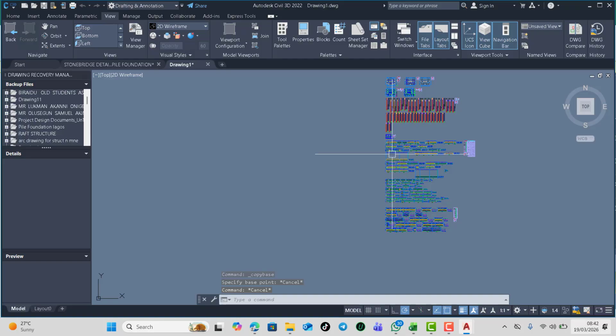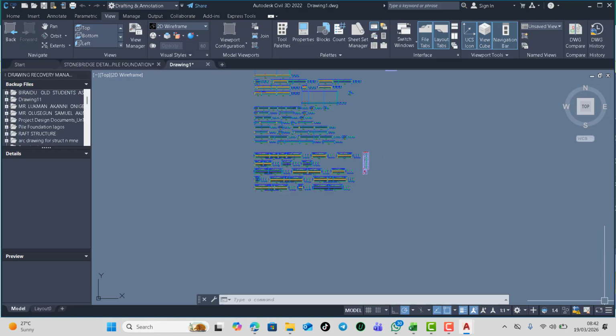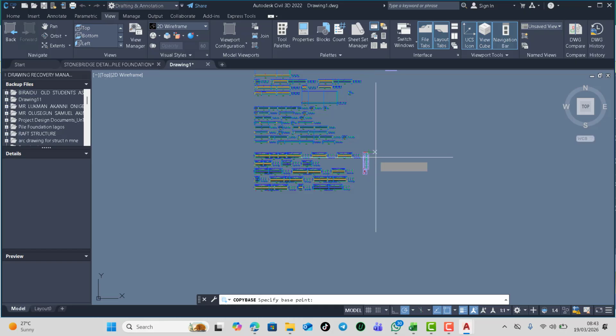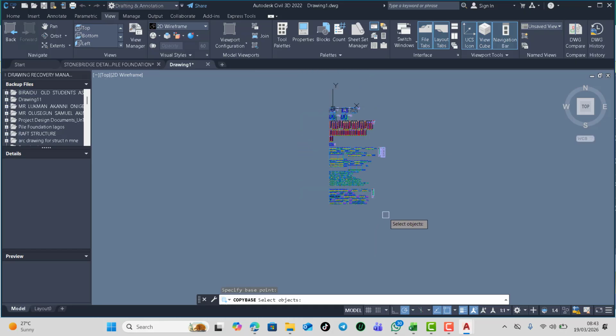The system is gradually becoming too overloaded. Alright, so I'm just going to copy with base point. Click here. Let me just highlight the entire drawing, and then I'll take it to my Stonebridge, which is this, and then I'm going to paste the whole of this here.